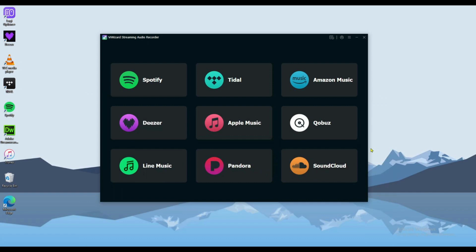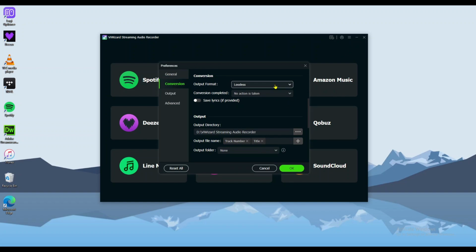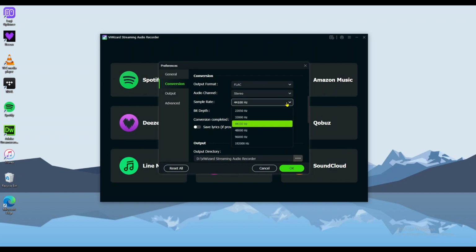Once it's installed, open it up. Click the menu icon, head into Preferences, then go to the Conversion tab. Choose the audio format you like, adjust the quality if needed, and set your output folder.